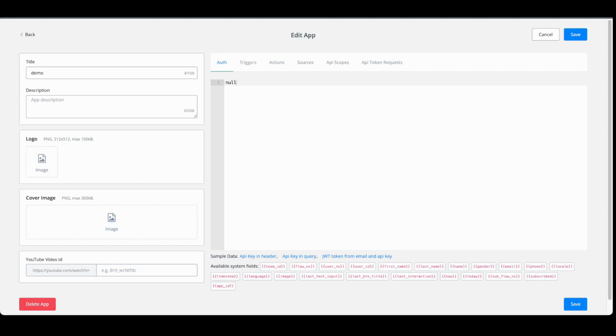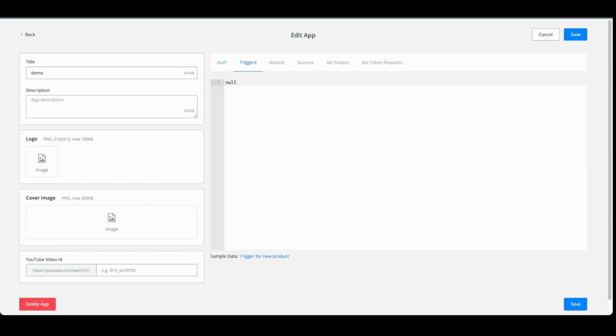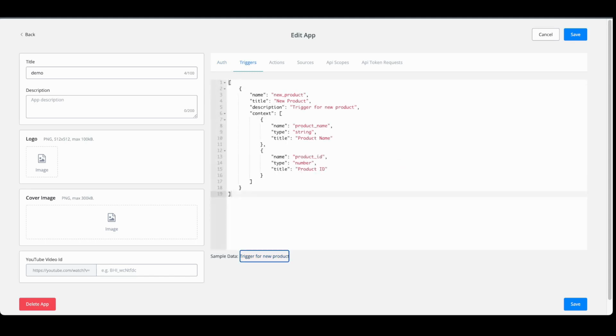We have the authentication tab, and if you need sample data, for example, have an API key inside of the header, you can press the sample data at the bottom. This will pre-fill the authentication and you can fill in your specific data. Same goes with triggers. For example, if you want to have sample data for a new product, you can just press the button and fill in all your needed data.